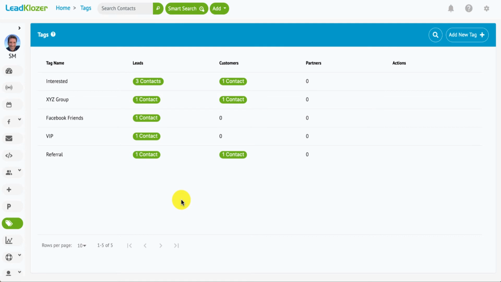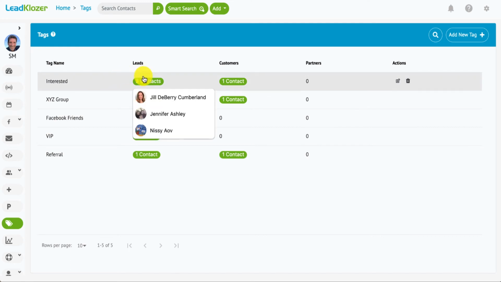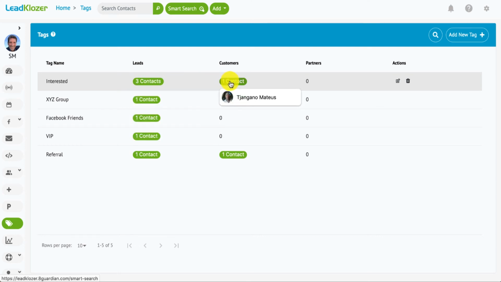And tags are categorized by the different types of contacts, and you have three main types of contacts in your account. For this account that we're viewing here, it's leads, customers, and partners, and you can see all the tags that have been created and assigned to how many different leads, how many different customers, or how many different partners. So this interested tag is actually on three different contacts right now, and it's on one customer. So tags can be used on just one type of contact or across a number of different types of contacts.